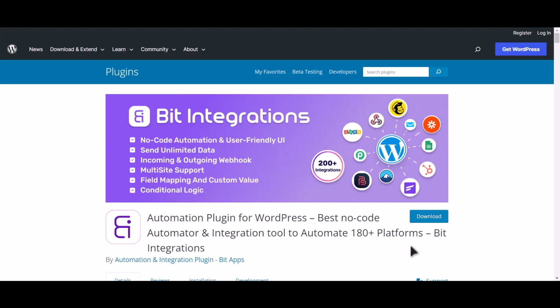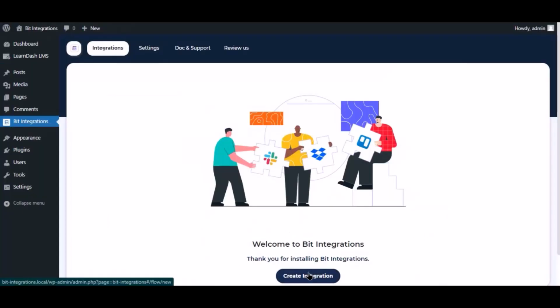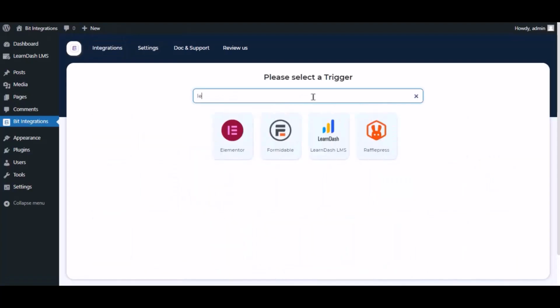I am utilizing the Bit Integrations plugin to establish a connection between these two platforms. Let's go to Bit Integration Dashboard. Now click Create Integration. Now search and select Trigger, which is LearnDash.